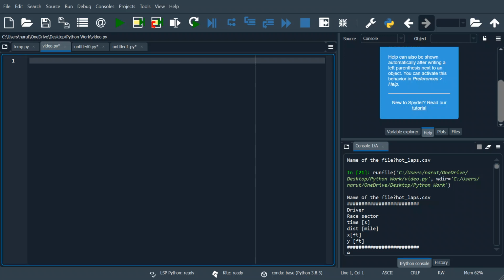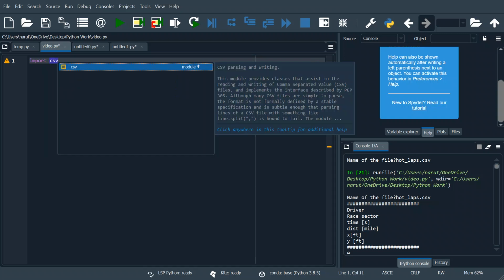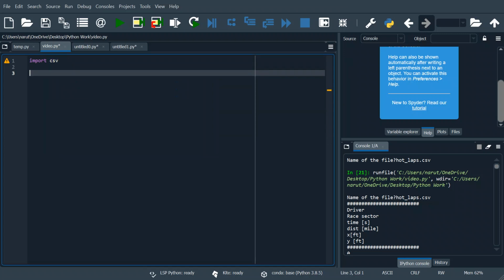In this video, we're going to look at how to read a CSV file. So what we do first is we import CSV, which we need for some of the functions and methods. And then we're going to make a function called read CSV, and we're going to put a variable called f in it.